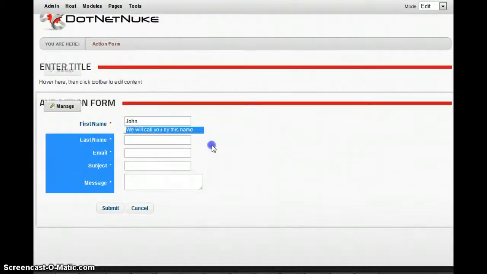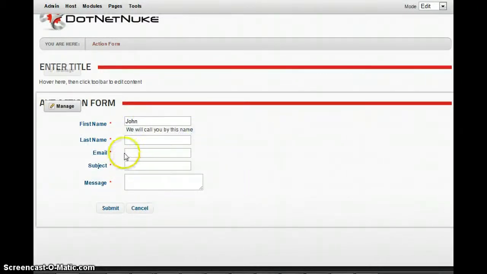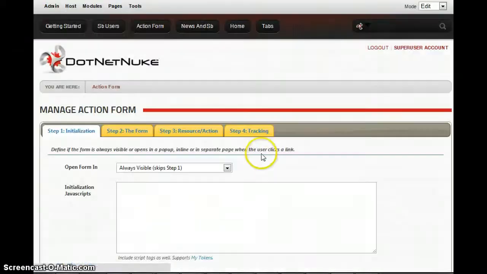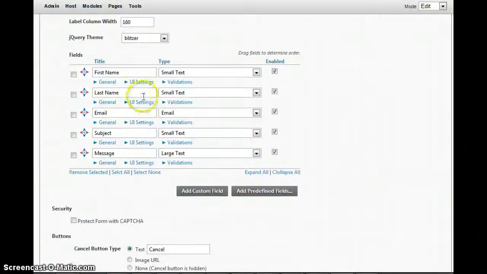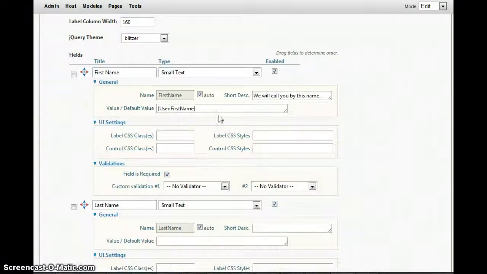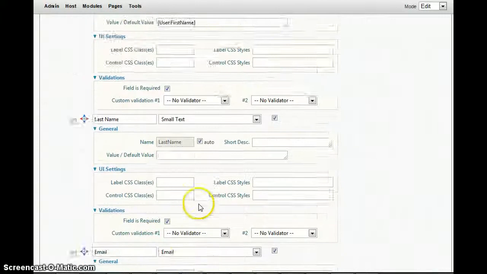You can see my short description under the field. You can see the rest of the fields and also the message. You can customize the sizes by specifying in the UI settings. You can basically open all the settings by clicking this button, expand all. So now you can see all the settings from control.